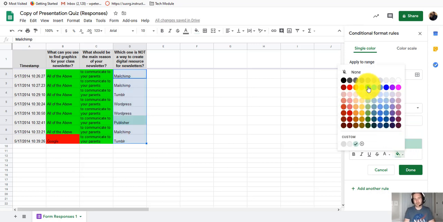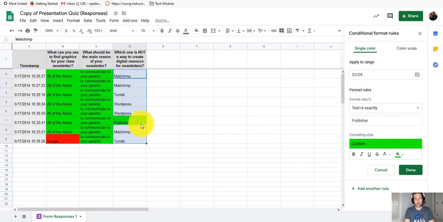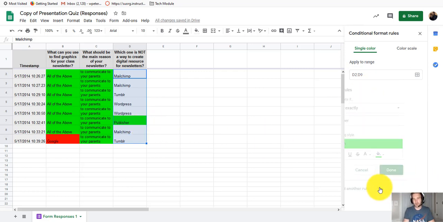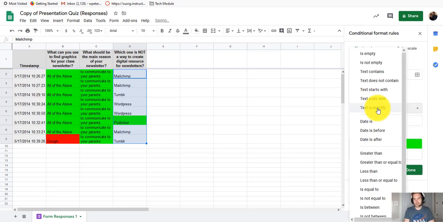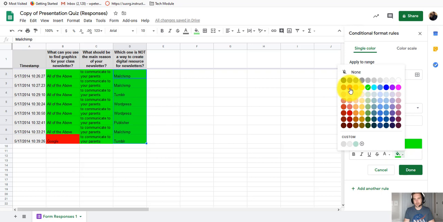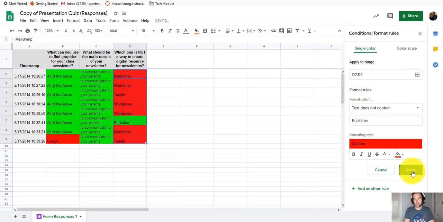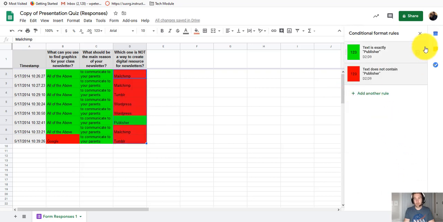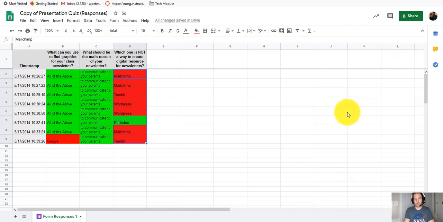And I'm going to make sure that's green. So you can see here only one person got this question correct. I'm going to click on Add Another Rule, and then where text is exactly, I'm going to put Text Does Not Contain. Change that to the color red, and then press Done. So I can close out of my conditional formatting rules.